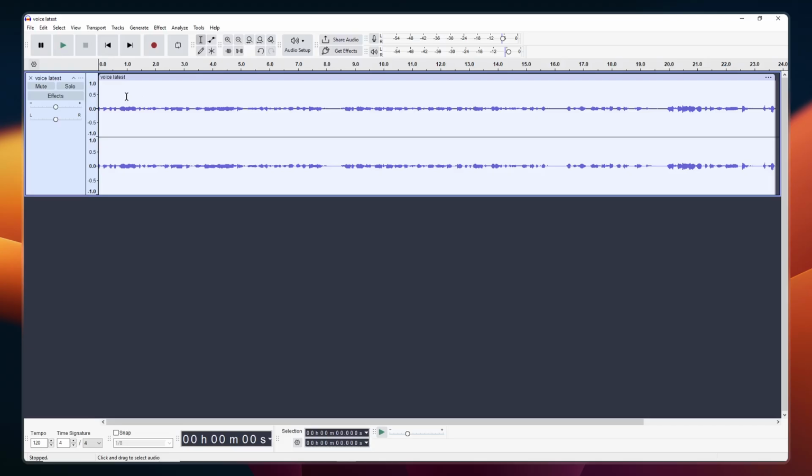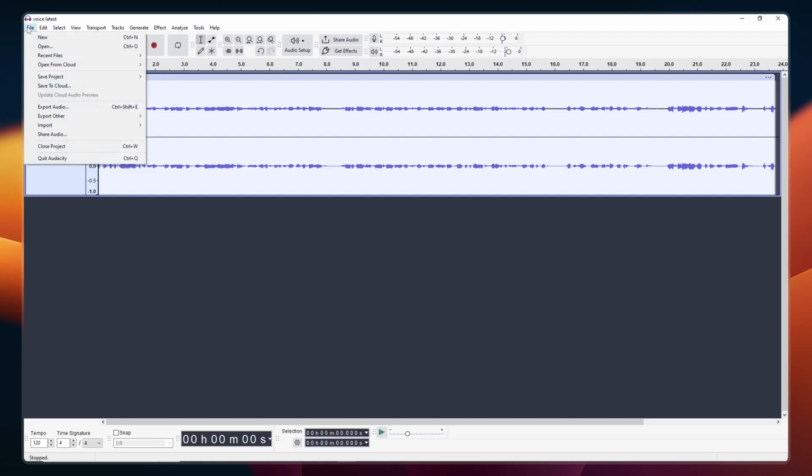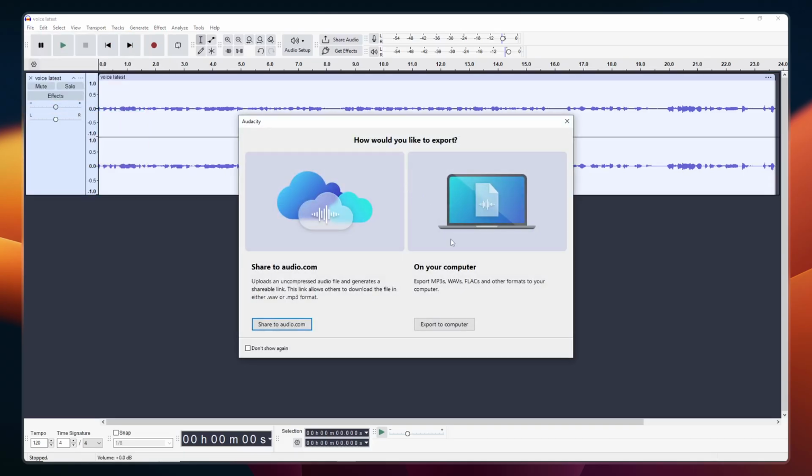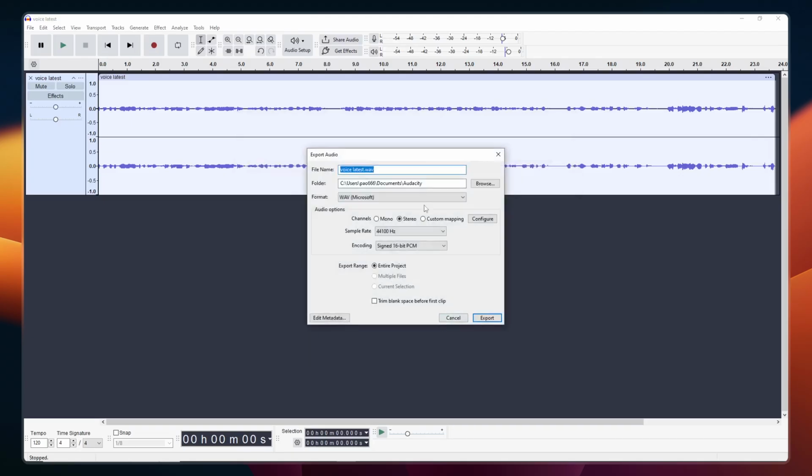Navigate back to the upper left corner and click on File again. From the drop-down menu, this time click on Export Audio. This option allows you to save your audio in different formats, which is exactly what we need for this conversion. In the export window that appears, click on Export to Computer. This ensures your file will be saved directly to your PC rather than any cloud service.